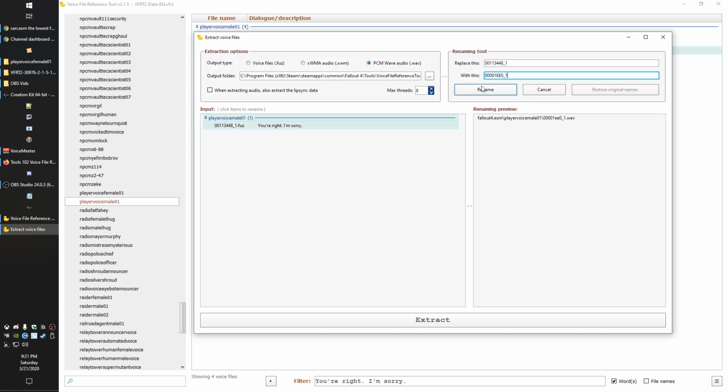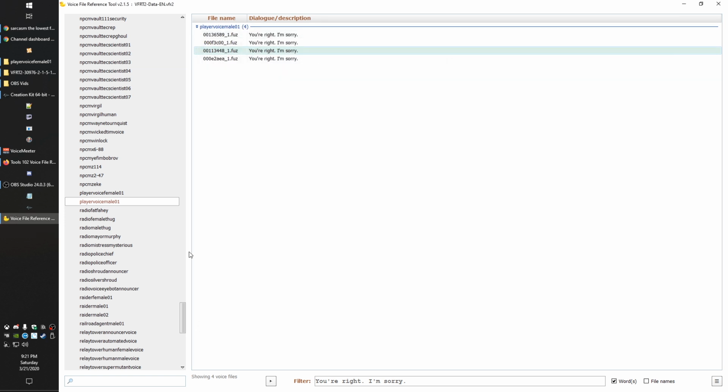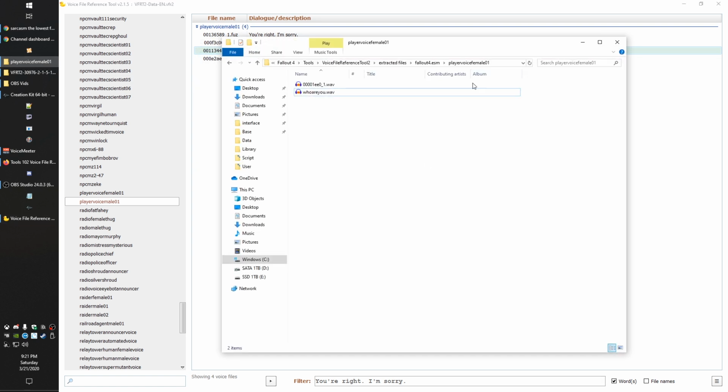There we go. A little less serious. Grab this one, paste that in, hit rename, hit extract. And these end up in a folder here. Oops, and I have this one from earlier. But they end up in folders here. So inside of the voice file reference tool folder, there's an extracted files folder.